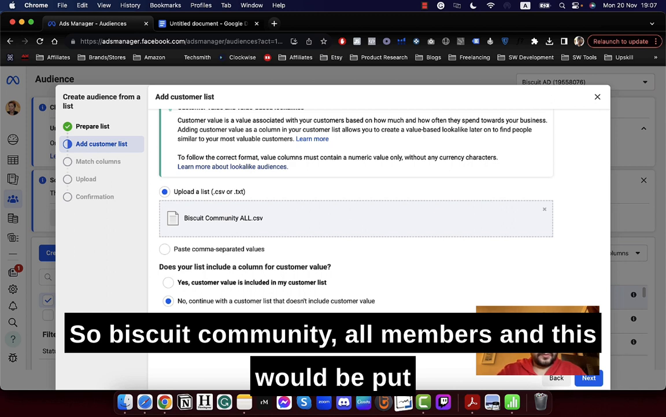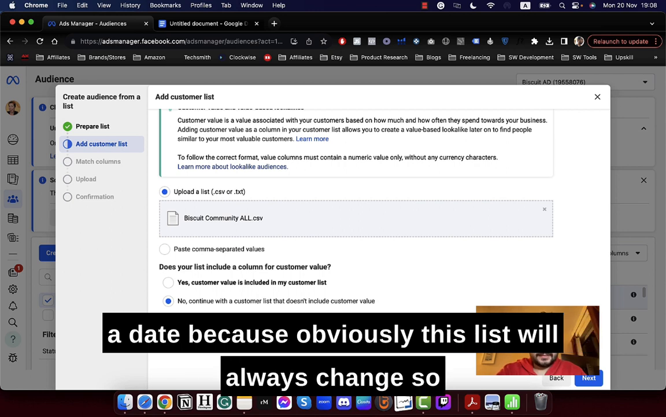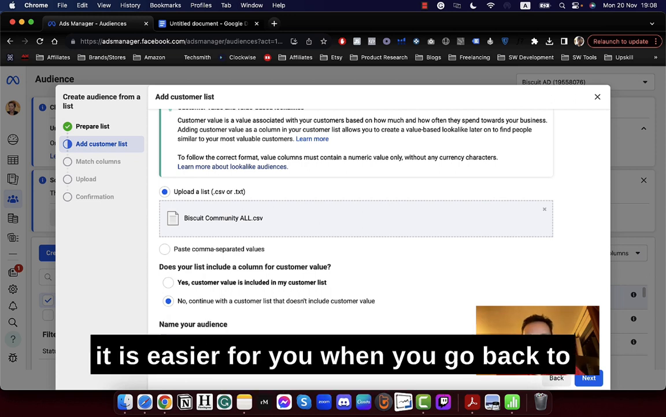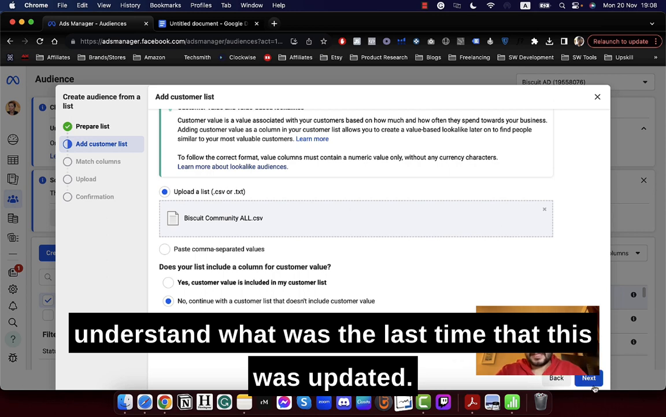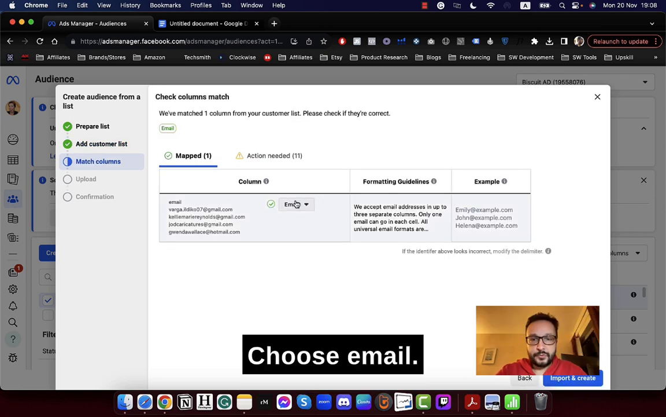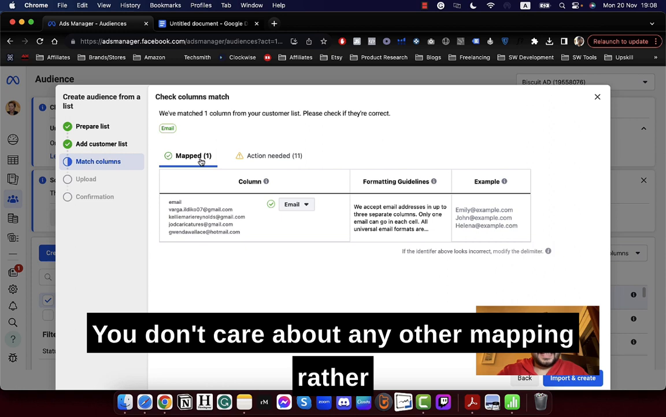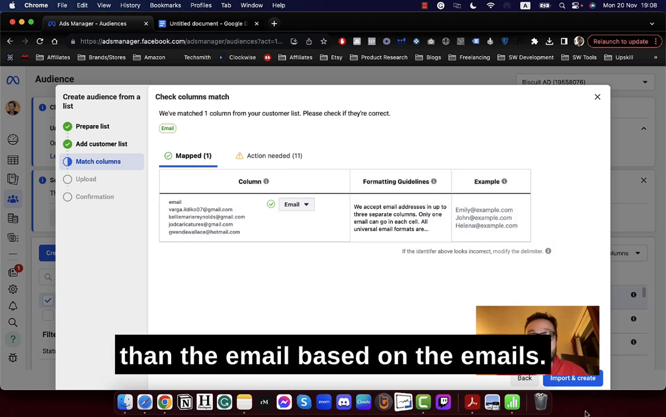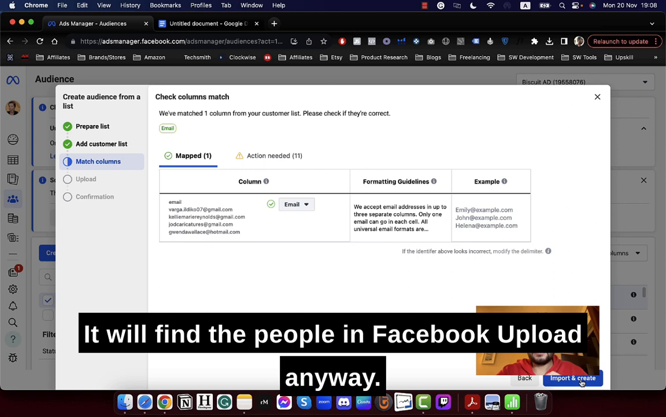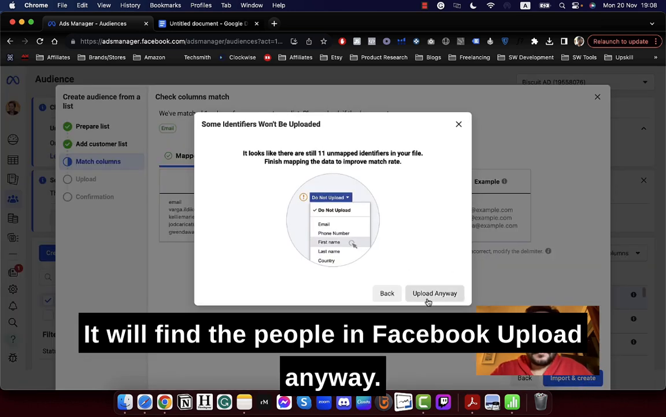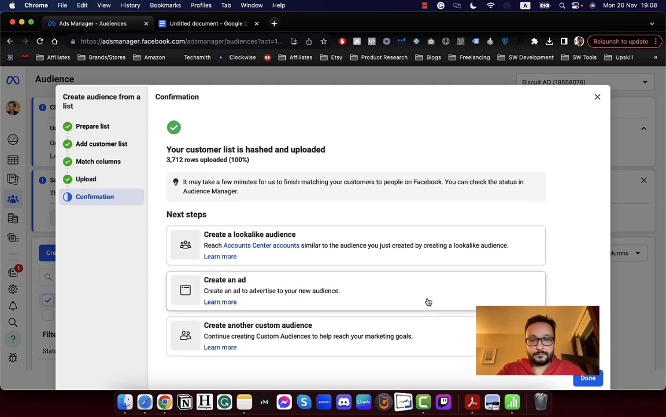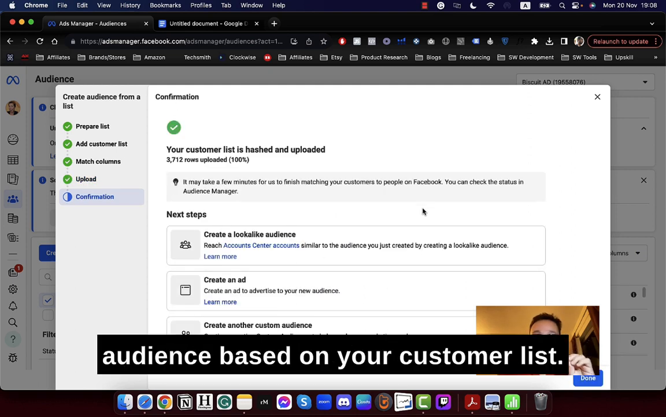Biscuit community all members, and put a date, because obviously this list will always change, so it is easier for you when you go back to understand what was the last time that this was updated. Click next, choose email. This is the only thing that you care about. If you see action items here, choose all the do not upload. You don't care about any other mapping rather than the email. Based on the emails, it will find the people in Facebook. Upload anyway. And this now is a custom audience based on your customer list.